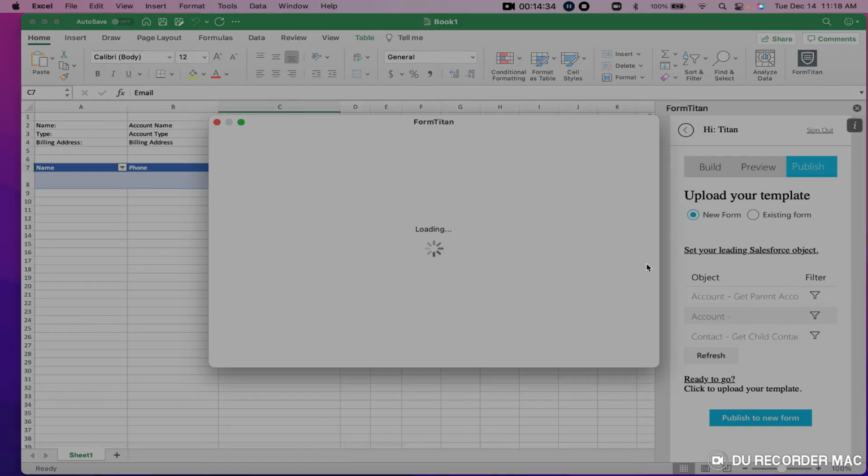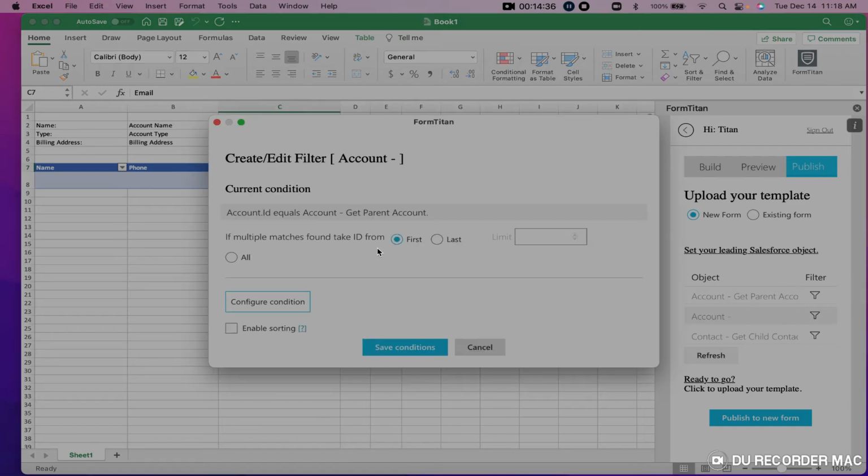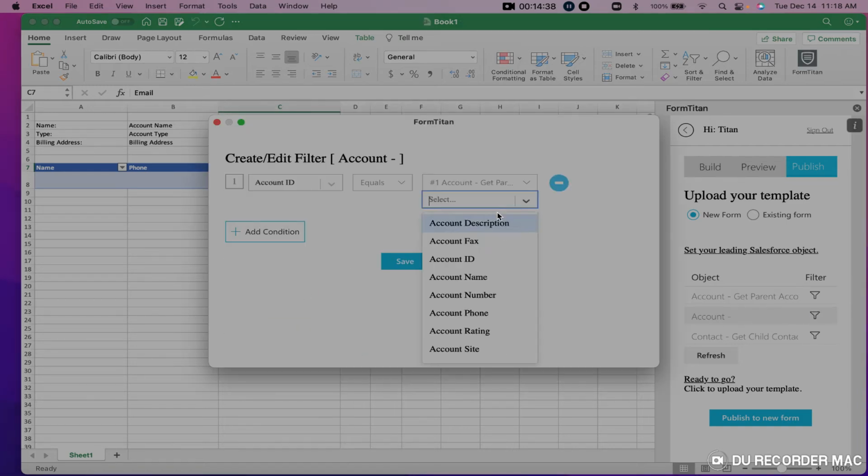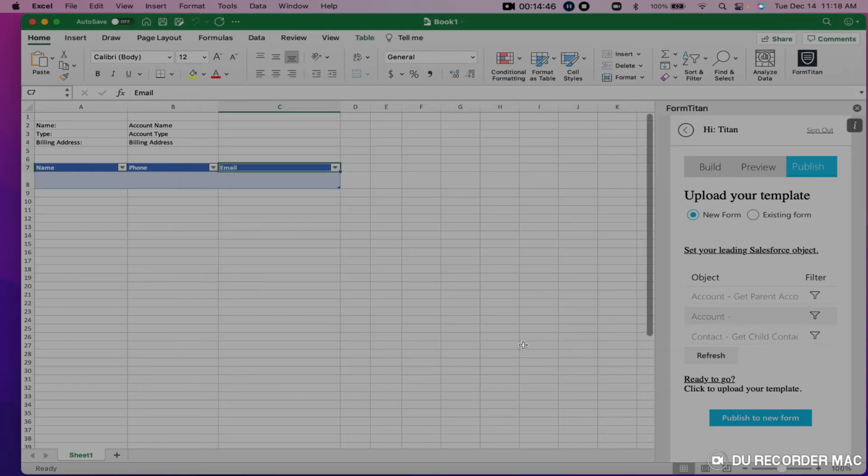Let me just make sure that I pulled in everything correctly. Yeah, I forgot to. So it's referencing that first get, and then we need to make sure that we map it to the account ID from that first get. Save. All right. So now all we have to do is actually just save this document for this example.